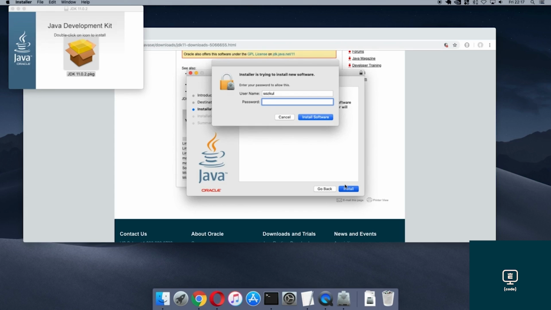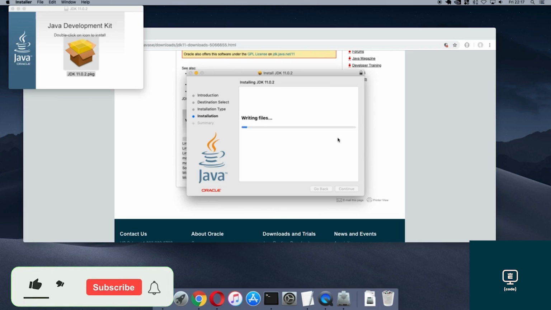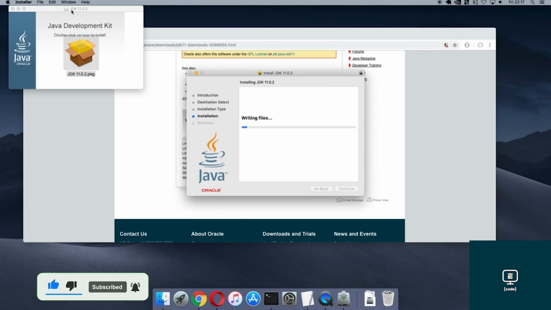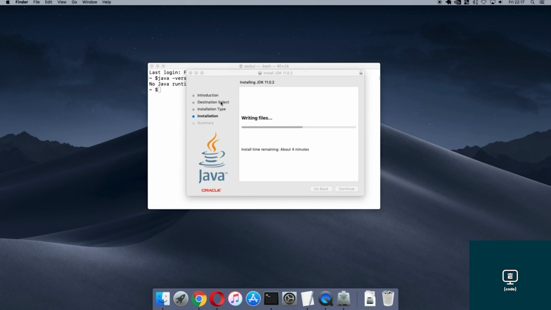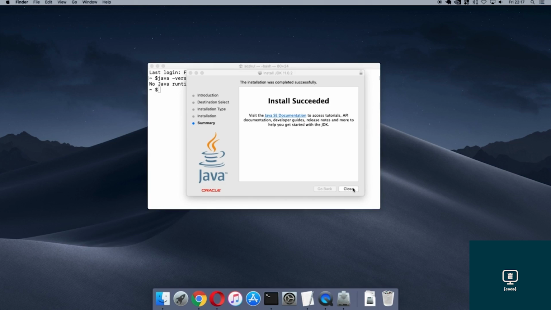So macOS asks you to enter a password to go on and click Install Software. So now the installation is starting. And it takes a while according to your system performance. But sure enough, yes indeed, we can now verify that Java JDK 11 has been successfully installed on the system. So we can go ahead and click the Close button.